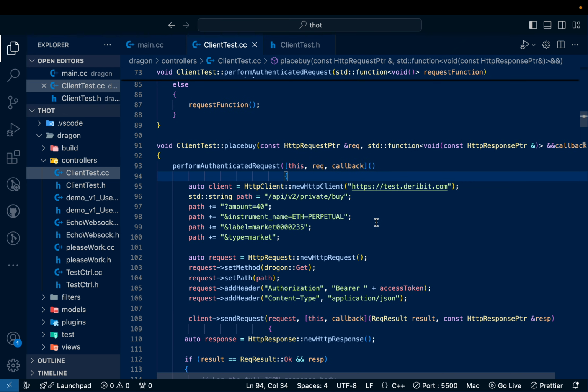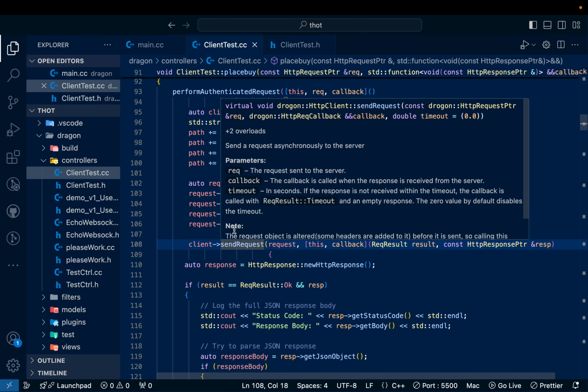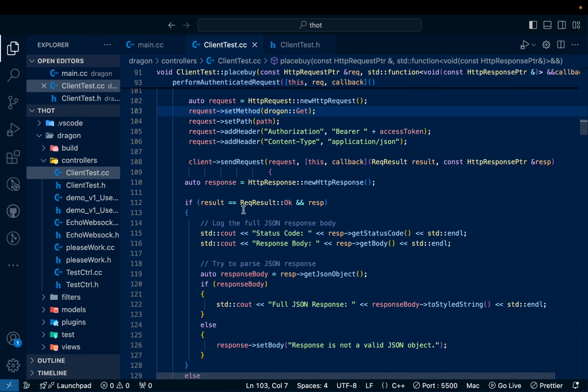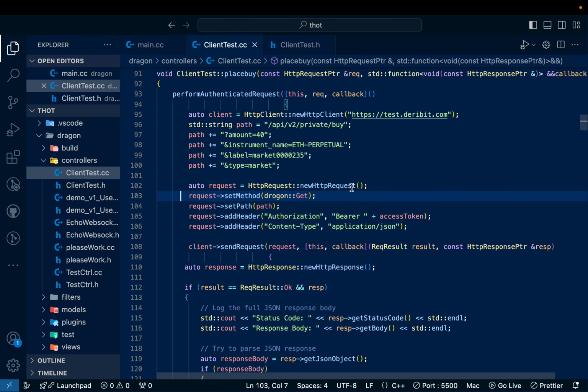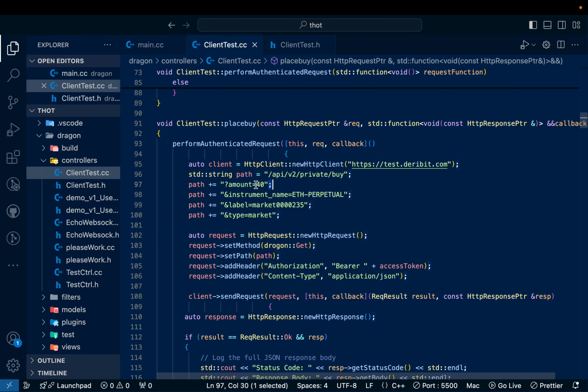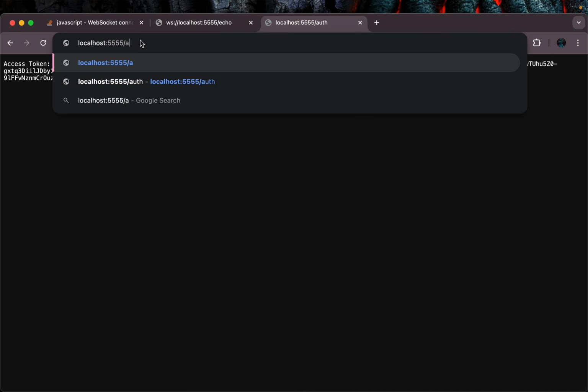So the next function is place buy. Similar: generate a client, create a path, add header, create a request and then send the request. Then we take the response. If the response is okay, we print the full JSON response so that we know something has been bought. By default, I am buying 40 of Ethereum perpetual and type market. Let's do it. Place buy.